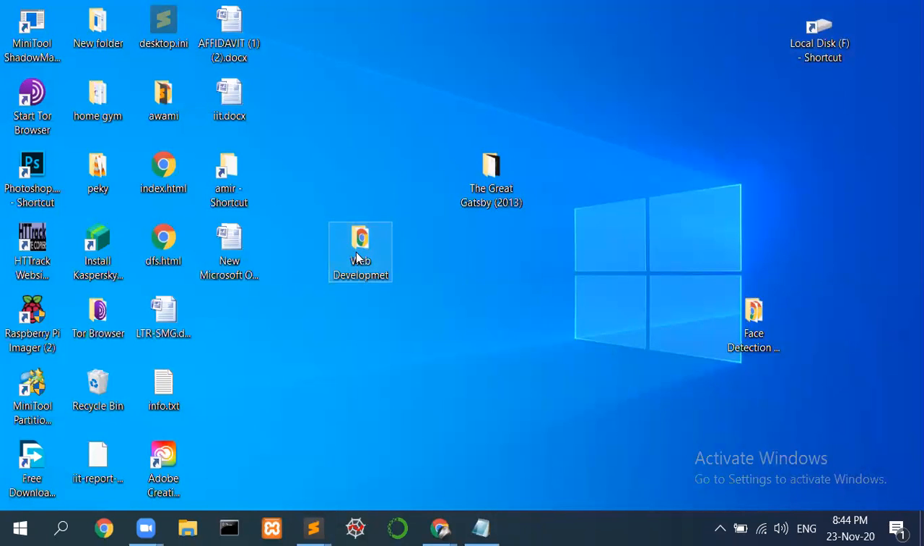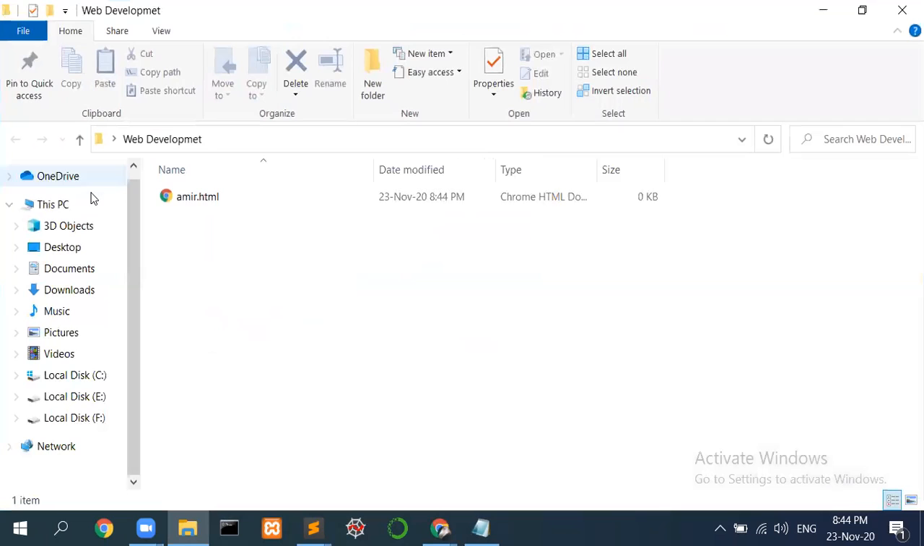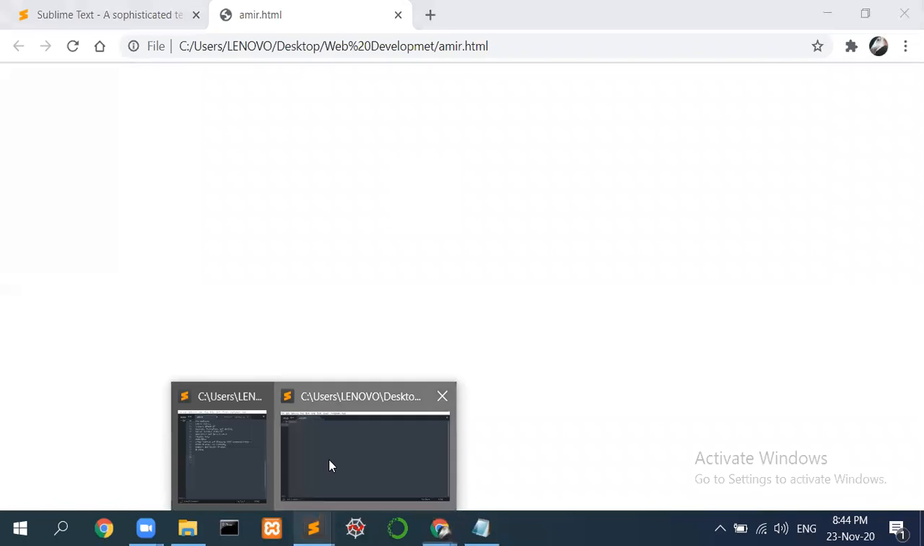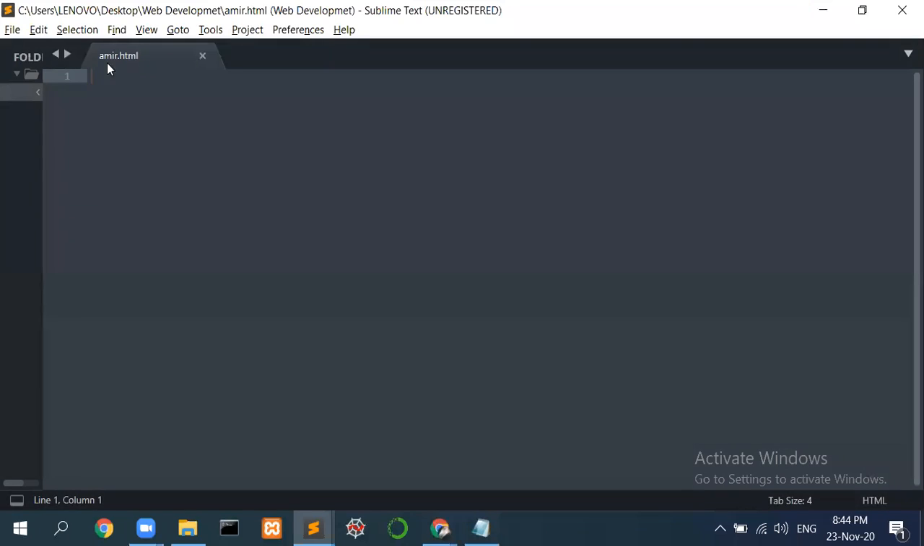there's one file with the Chrome icon, and if I double click it, it will automatically open in the Chrome browser. The reason it is blank is because we haven't written any code in this amir.html file. You can give this file any name, for example, if you're coding a website for your school, you just give the name of your school. It doesn't matter what name you give, but the extension, that is .html, is very important.